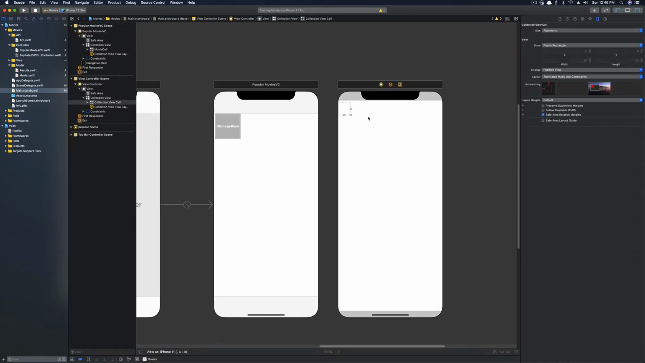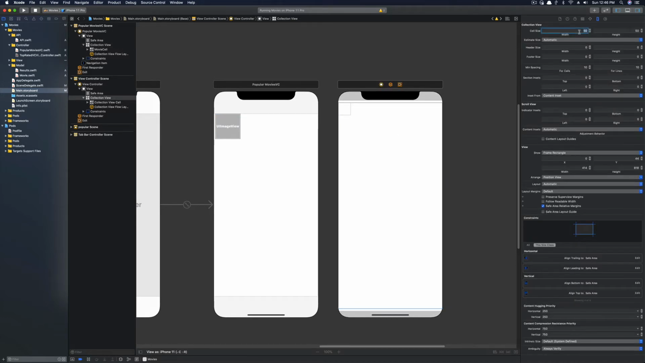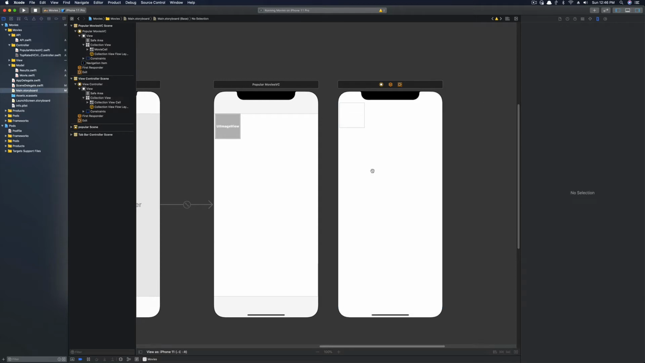So let's do that. I'm going to go here. Our cell size should be 100 by 100. And the automatic estimated size will be none, so we don't want that to play any role in this. Change from 10 points to 5 points here, and then 5 left and 5 right here.